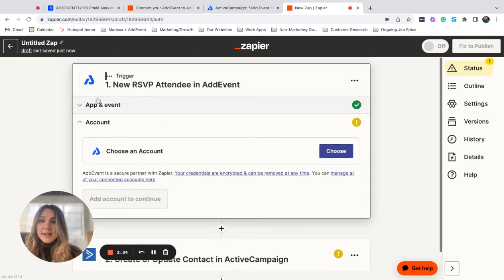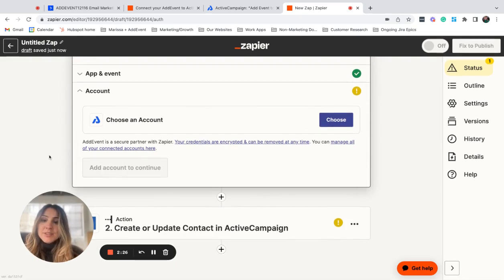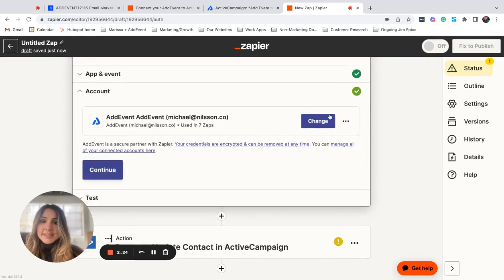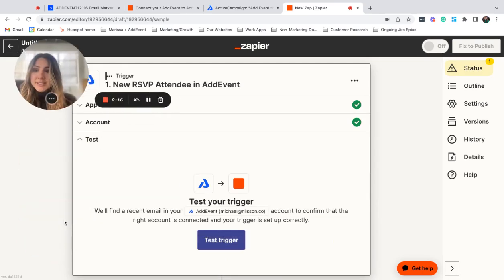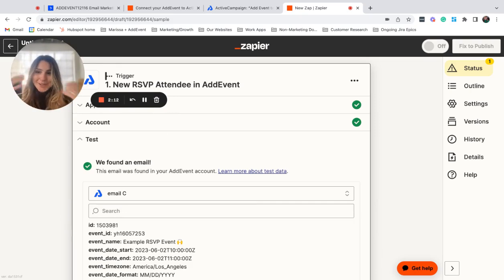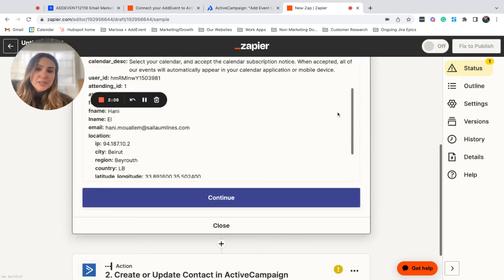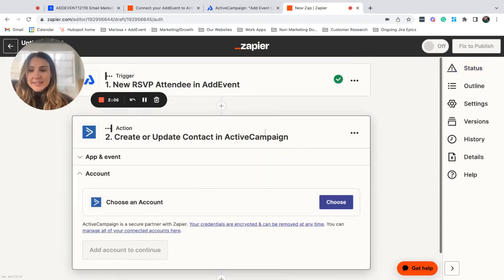Once that is set up, the app and event, it's going to ask you what account you'd like to connect to. So I'm going to choose my AddEvent account. Amazing. So now I've selected that. I could go ahead and hit continue. If I work with multiple different AddEvent instances, I can change it as well to the correct account. Once I click the test trigger button, it's going to start testing the trigger. And we can see that it's found the email that we're looking for. I'll go ahead and hit continue.